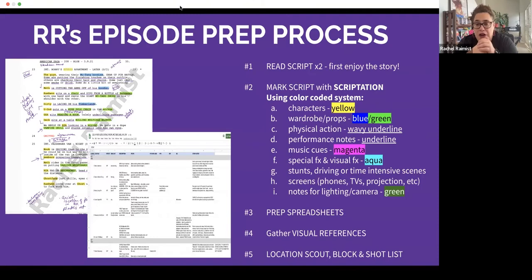Then I'll get into how I mark the script, and I use my own color-coded system. This is a system I have developed, where I always mark my characters in yellow. I put my props in blue, and I know I have two greens up there, but I use a highlighted green for camera and some wardrobe. And then I use underlines, this wavy underline for physical action. I underline straight for performance notes, if there's music cues, visual effects, special effects, and any kind of notes. So this is an overview of my process that I will get into.